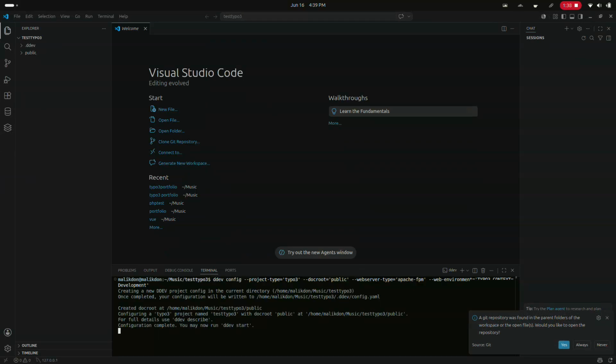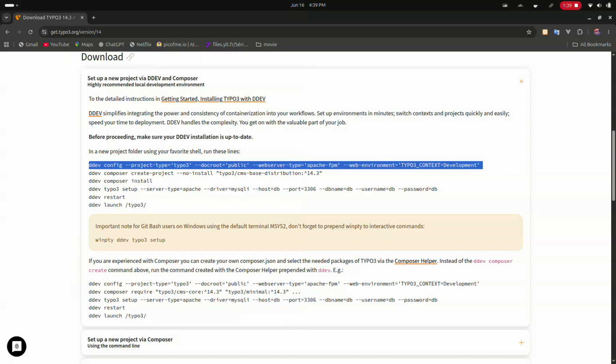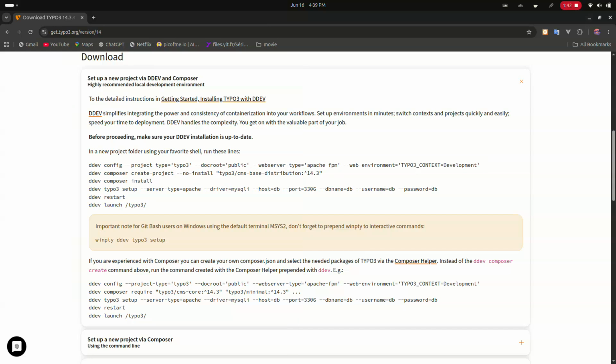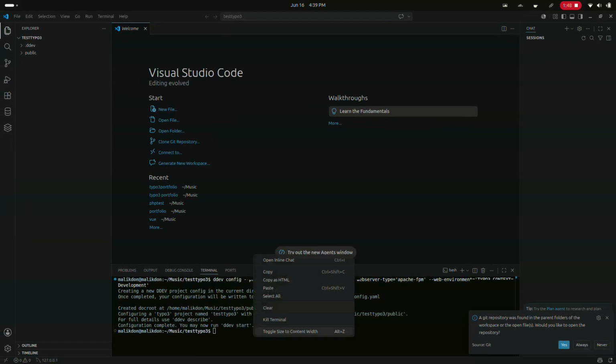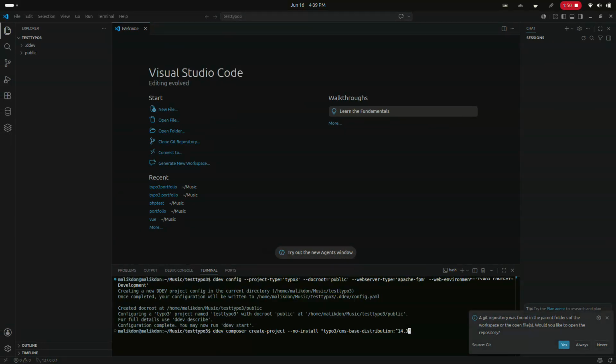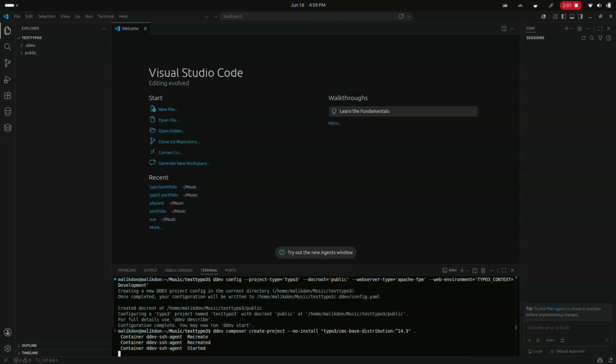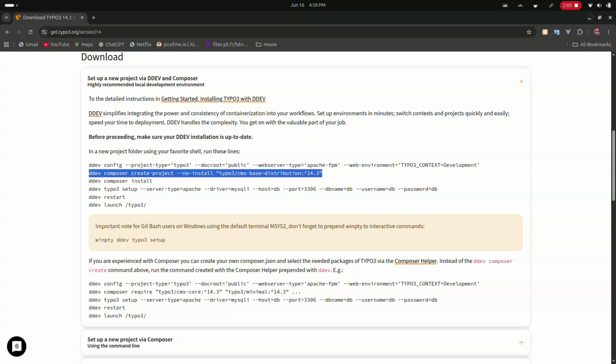Next, we'll use Composer to download the TYPO3 base distribution and install all required dependencies. Once the installation is complete, we'll run the TYPO3 setup command to configure the database connection and initialize the project. Finally, we'll restart the DDEV environment and launch TYPO3 in our browser to verify that everything has been installed successfully. Let's execute these commands one by one in the VS Code terminal and see how quickly DDEV prepares a complete TYPO3 development environment for us.